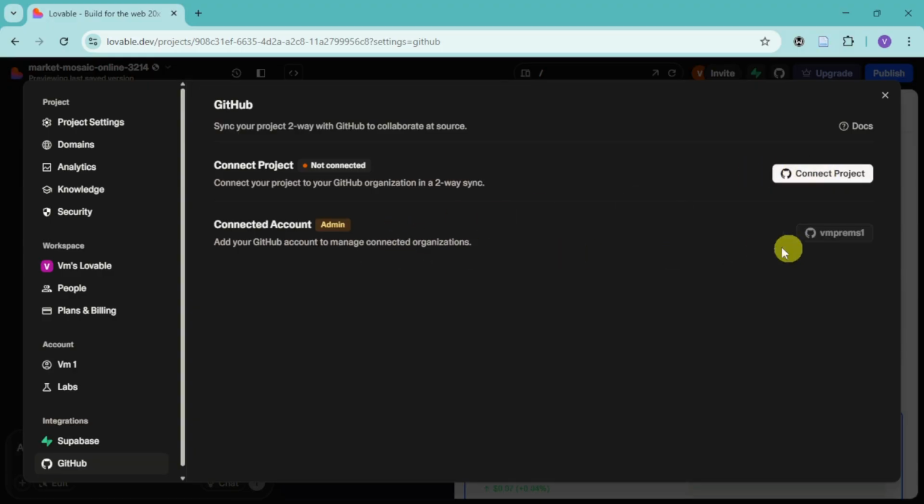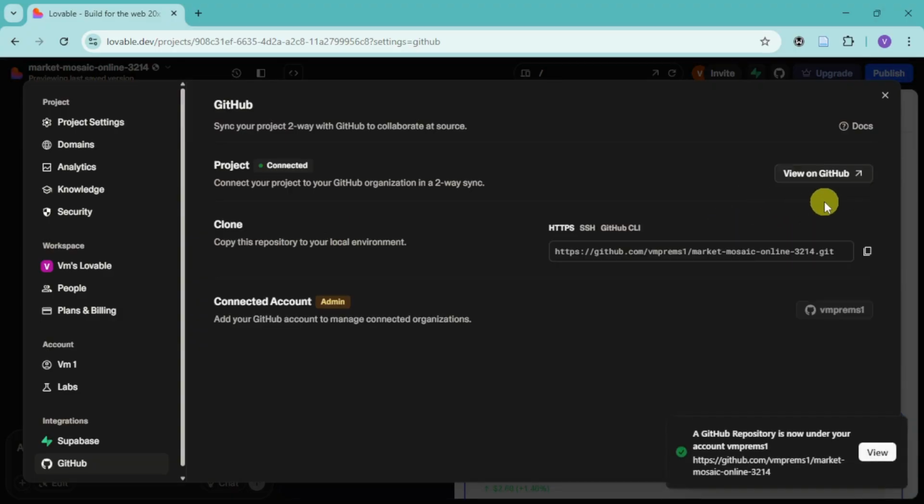You can see that I already have my connected account, but if you don't have one yet, just head over and connect it by clicking on this part right here. Once you're done, click on the connect project option and choose in here your GitHub organization. You can connect a new one or you can just choose the one that you already have. And as you can see, it's now connected. The GitHub repository is now under this particular account.